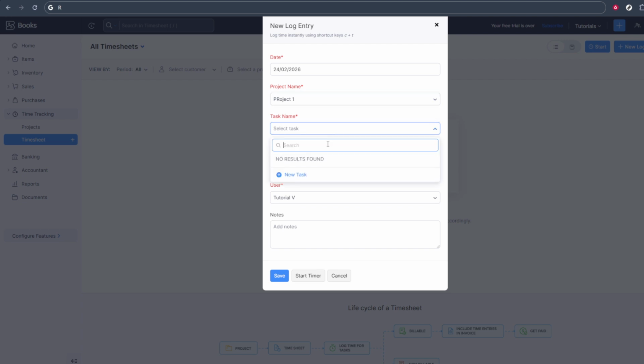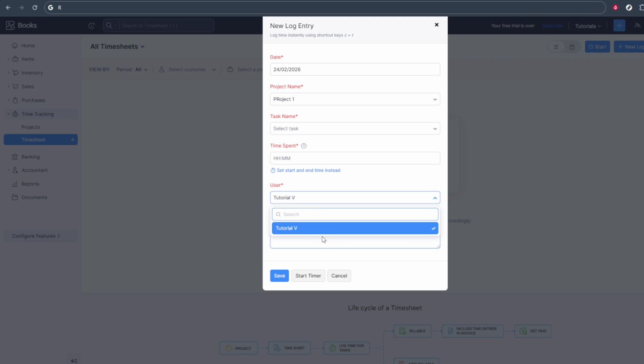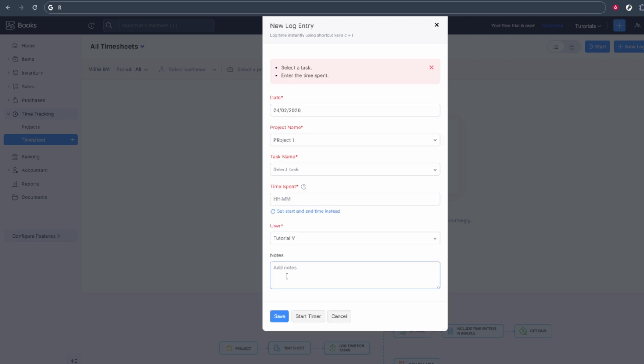After clicking Start, a small window or confirmation option will appear, giving you the choice to actually begin the live timer. Here, you'll need to click on Start Timer. Once you do that, Zoho Books begins tracking your time.